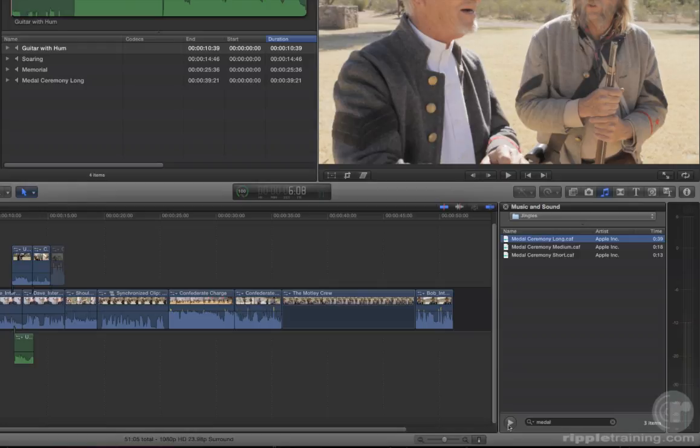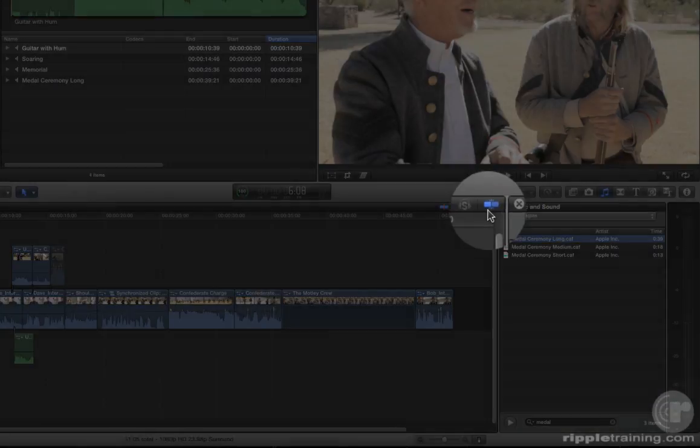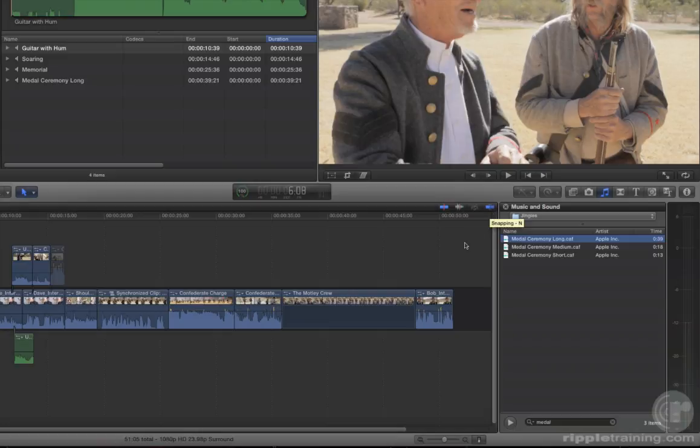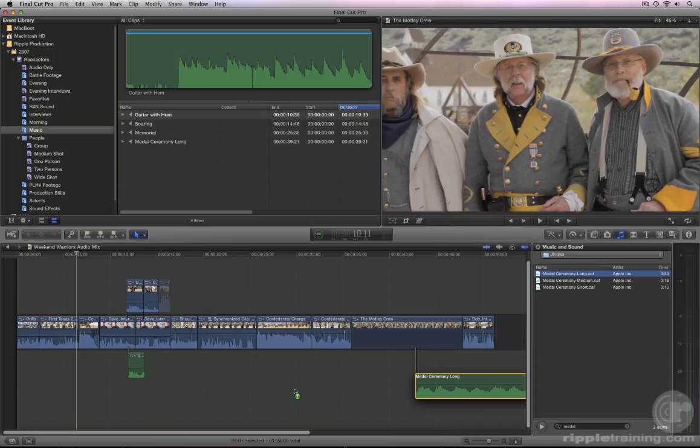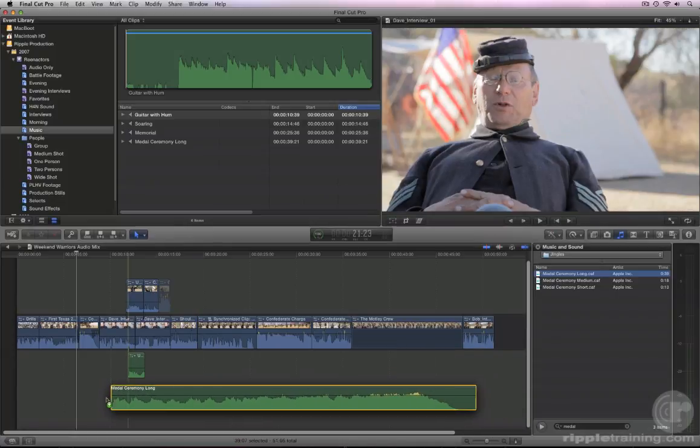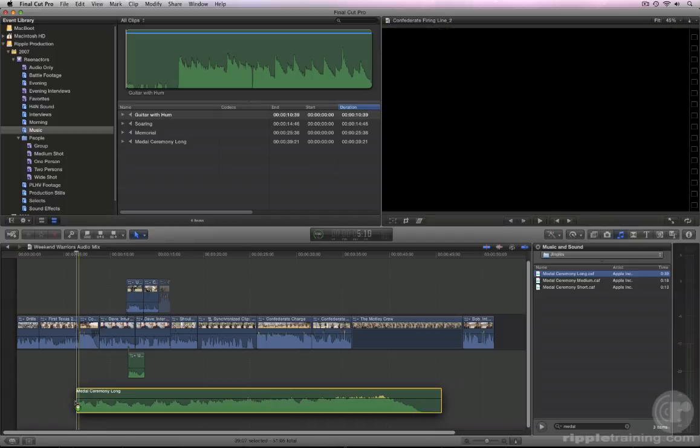Before we add the music to the project, make sure snapping is enabled. You'll recall this is the blue button in the upper right of the timeline. Because the music bed needs to be at least 20 seconds to cover both interviews, drag the Medal Ceremony long music into the timeline below the primary storyline and move it until the clip's left edge snaps to the playhead.